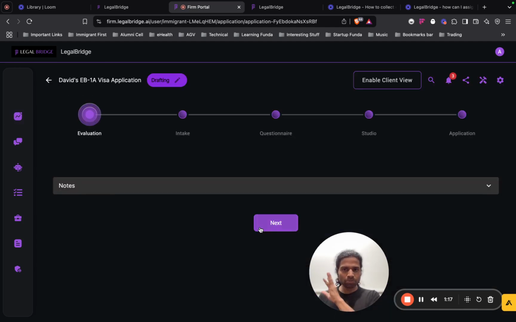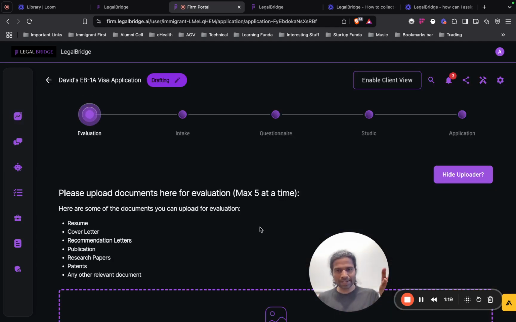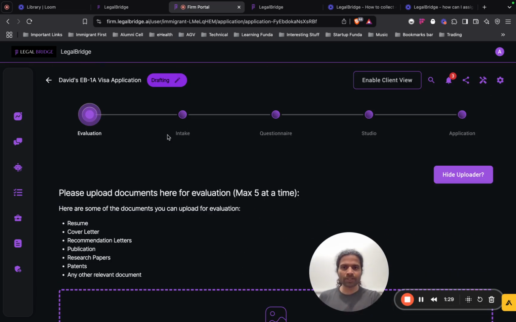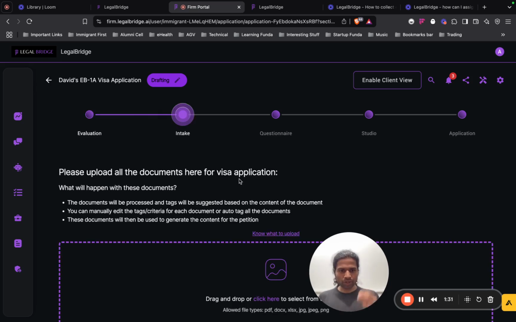Most of the applications are designed to start with evaluation. What evaluation does is it gives you an idea about whether the person actually qualifies for the visa. So you can drop some basic documents and get an evaluation. The next part is the intake, where you drop every document from the person and the system will try to identify what that document is about, just like an AI-driven OCR, which can tell you what that document means.